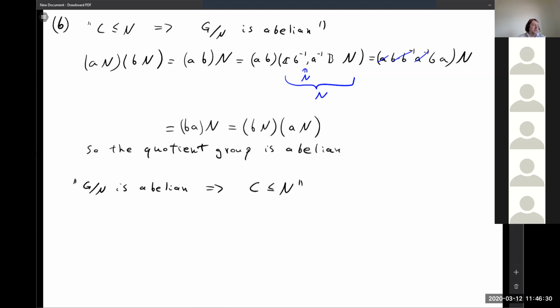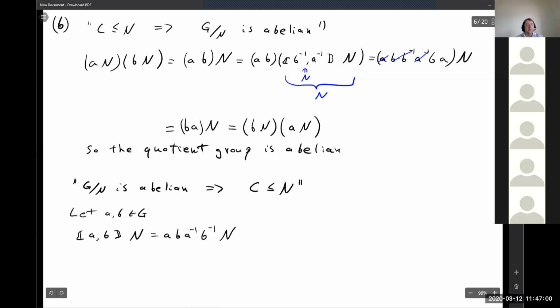To this end, let's look at the following. Let's look at the group and the coset. So let a, b be in G. And let's look at the coset of N containing their group commutator. Now this is the same as the coset containing a b a inverse b inverse.